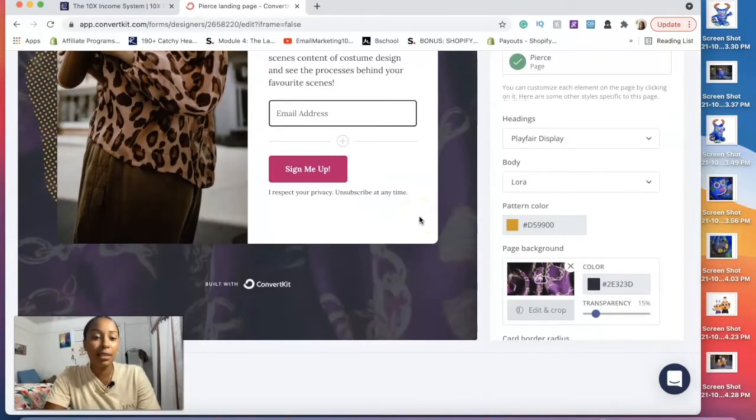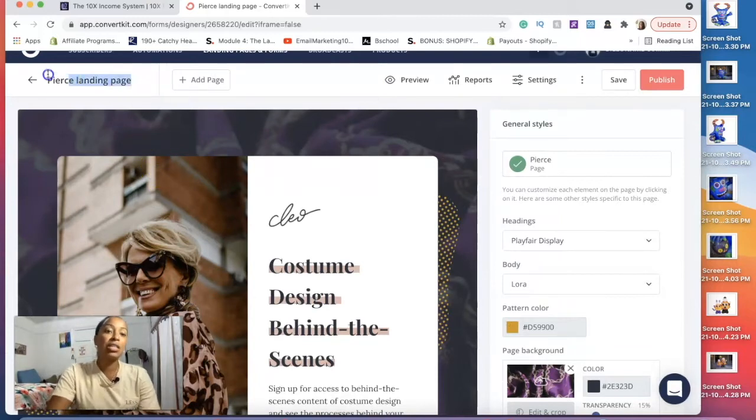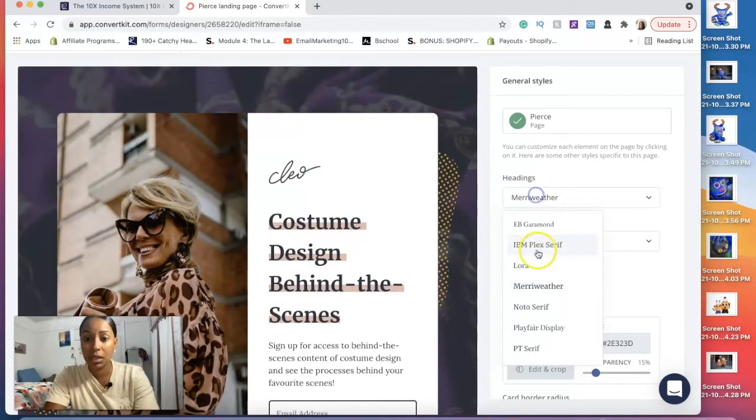Then guys, from here, it's literally just changing everything. So you're going to go in here and change this so that you know what it is that you're working in, the title. So we're going to put example landing page, right? Because that's what I'm working on. Then I'm going to go on here and you can change the heading, right? So you can go in here and change the heading to whichever font you want. As you can see, look, it changes. You can play around with this.